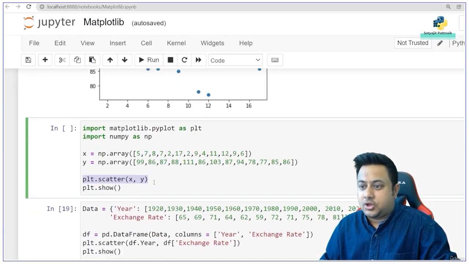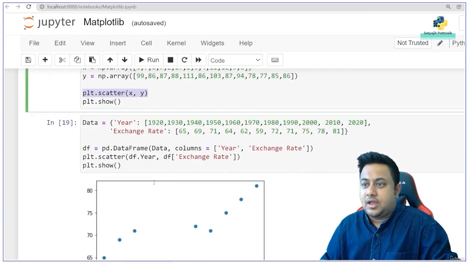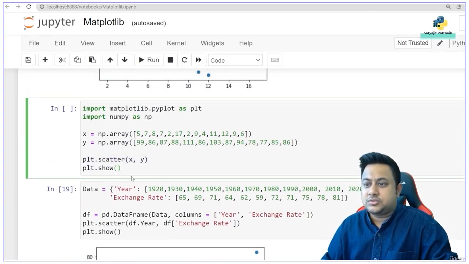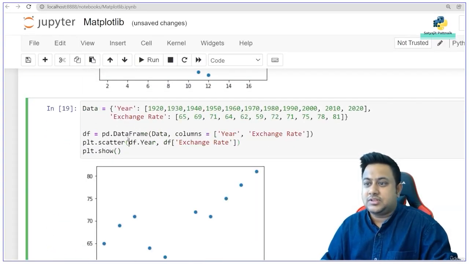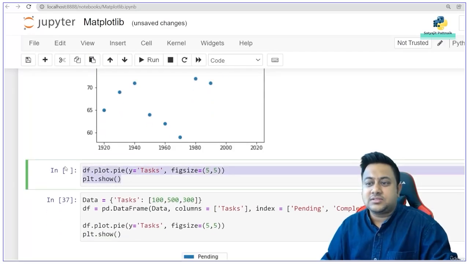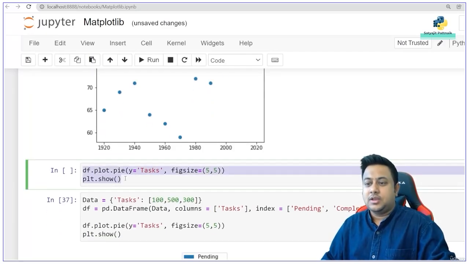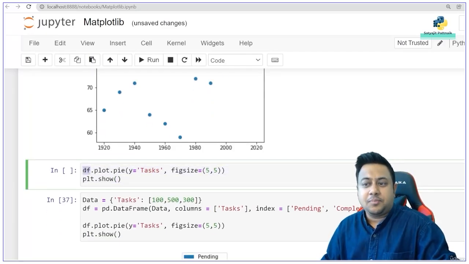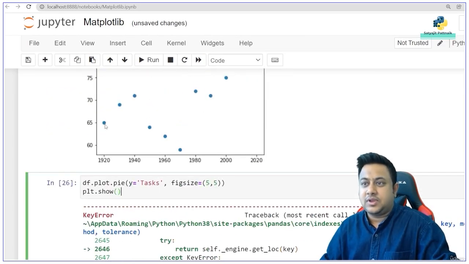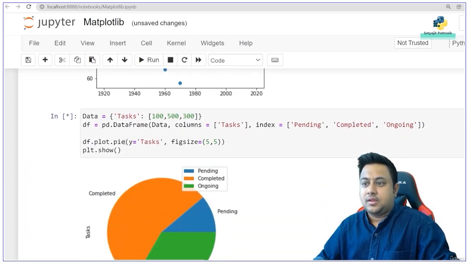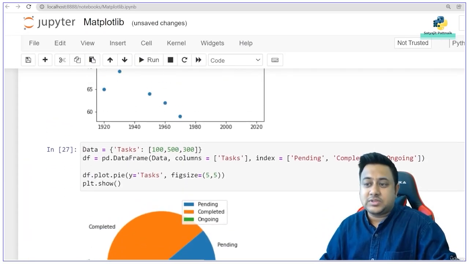Okay, so here we are. After the scatter plots, I will just remove this. After the scatter plots, our next task is to plot a pie chart. So here I am using the pandas plot pie, y equals tasks. If I run this, okay, this is failing. Sorry, my tasks was not defined.